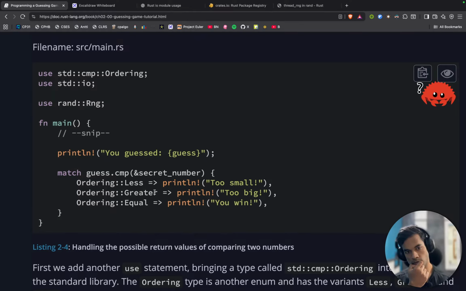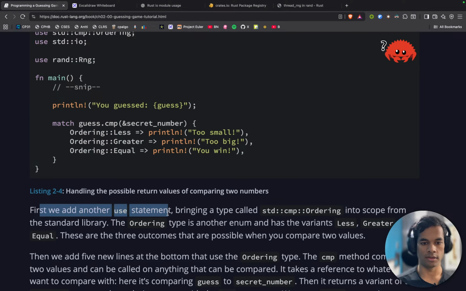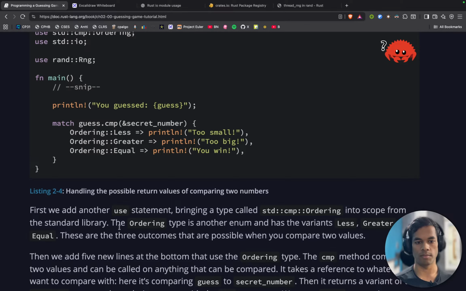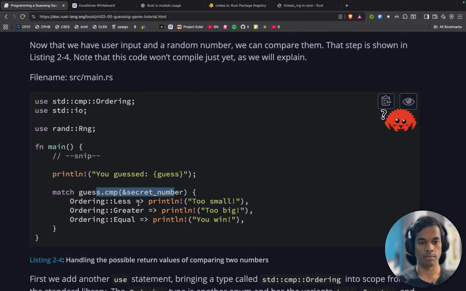Okay, so what is the problem with this? First, we have to add another use statement bringing a type called std::cmp::Ordering into scope from the standard library. The Ordering type is another enum and has the variants Less, Greater, and Equal. These are the three outcomes that are possible when you compare two values. Compare comes with guess. We are comparing guess with this thing, and we are passing this number as a reference.